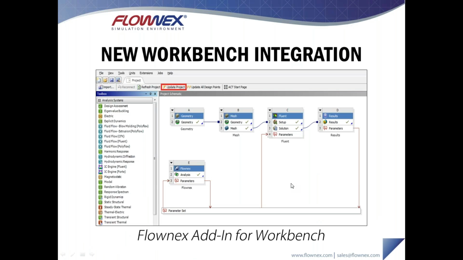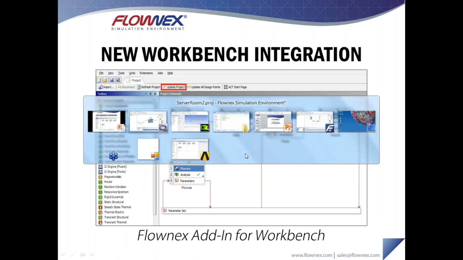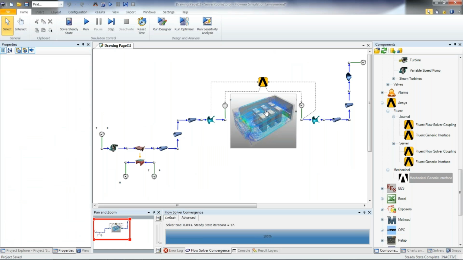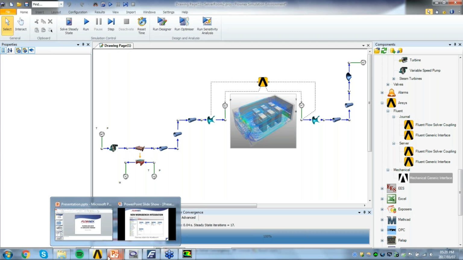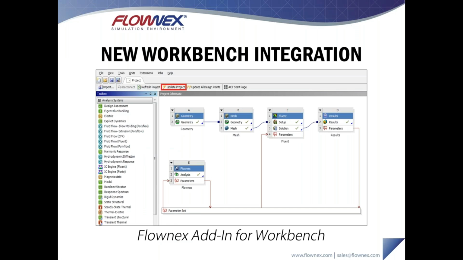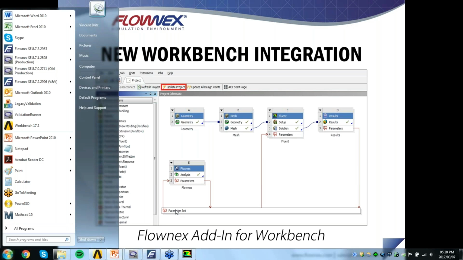Okay, so those two couplings that I showed you here, the Fluent coupling and the mechanical coupling, have been our couplings inside of Flownex for a while now. Our developers have been busy with a latest coupling. This is not released yet, but it will be released in our production build that will be available in the next few months. This coupling itself is directly inside of Workbench. So it provides users the very familiar environments of Workbench that they're used to, and allows you to integrate your Flownex simulations directly into that.